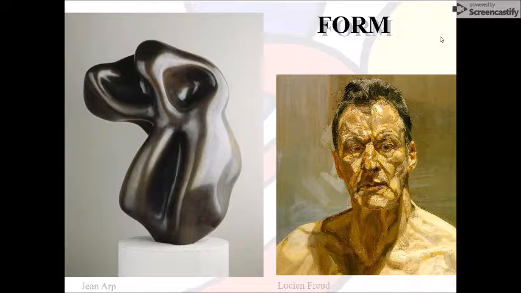Our next element of art is form. Whereas shape deals with 2D, form deals with 3D. There are two ways we deal with it in art. On the left is an actual form. So if you work in clay or you work with sculpture, you're creating forms.